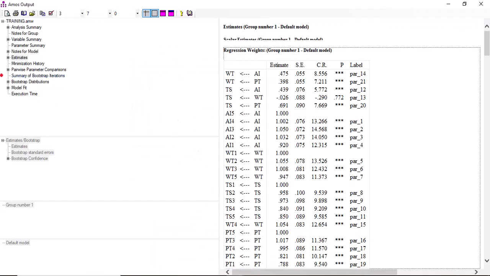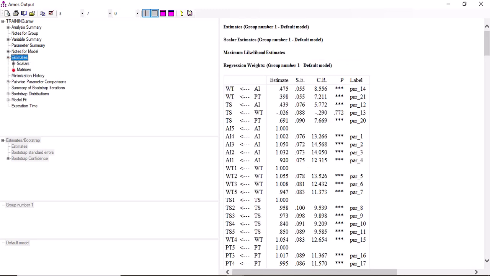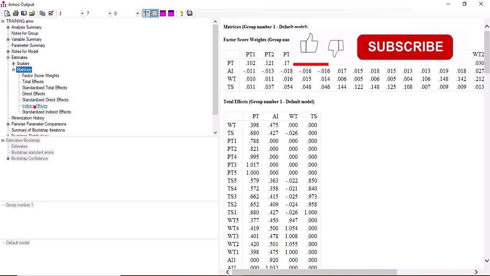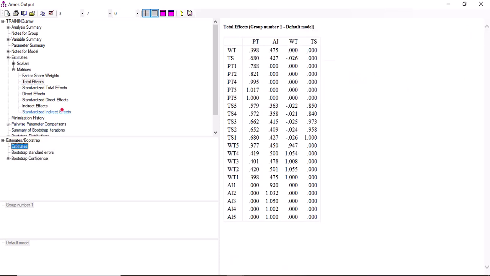Then you click on the estimate to expand. Then you click on matrices. When you click on matrices, you will be presented with total effects, direct effects, and indirect effects. If you click on total effects, then you click on estimates, you will see the estimates of the total effect. So it is the estimate of the path from PT through WT to TS. This is the total effect from PT to TS through WT.